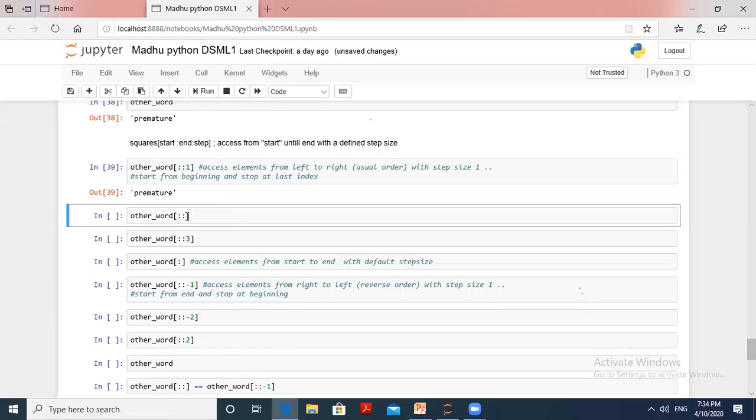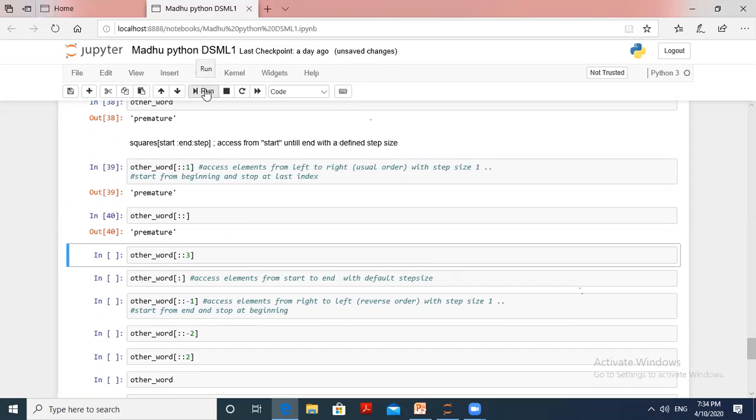Next, if you take it like this, what happens? Step size is not defined. Anything is not defined. That means what happens? It is equal to the previous statement.